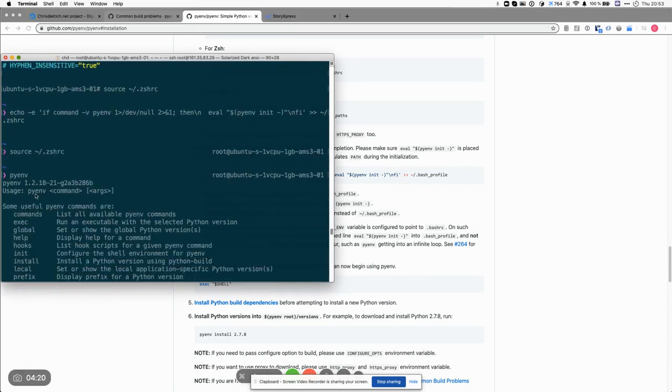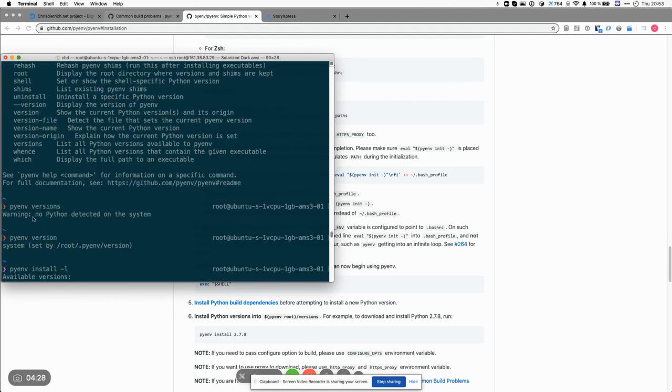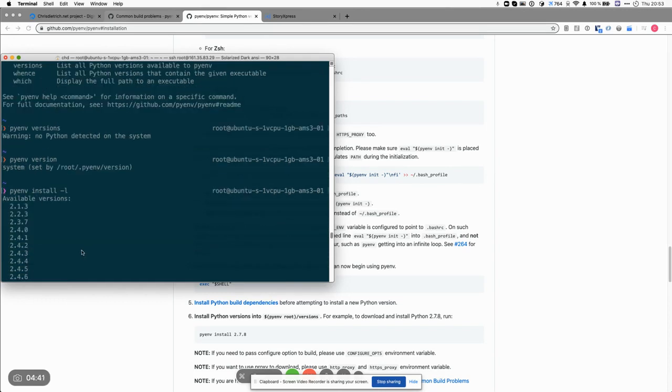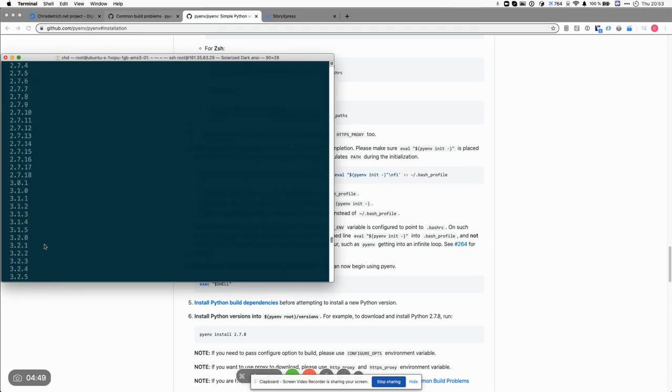So here's the test. So pyenv works. You get a bunch of commands like install, global, local, and versions. So I ran versions, and it said nothing is installed. Pyenv version gives me a result of the system one, which is kind of strange, but okay. Then I said pyenv install -l, which gives me all the available versions that are there. So here's the huge list.